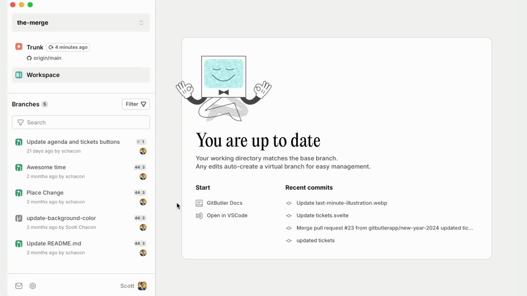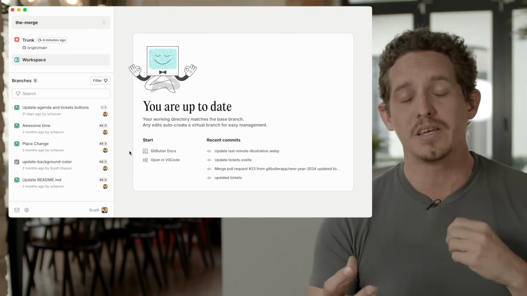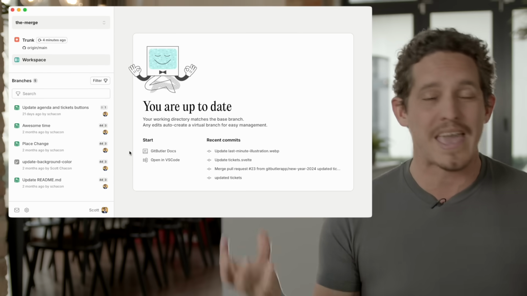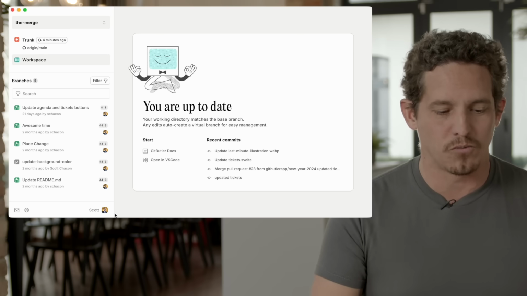So this is what GitButler looks like. Right now, I'm completely up to date with my upstream branch. So if I have like origin master or origin main or something, and my working directory looks exactly like that, it's going to say, hey, you're up to date. One of the cool things about GitButler is you don't need to create branches and delete branches and switch branches. We try to handle all of that for you. So I'm going to show you a really quick example of what that looks like.